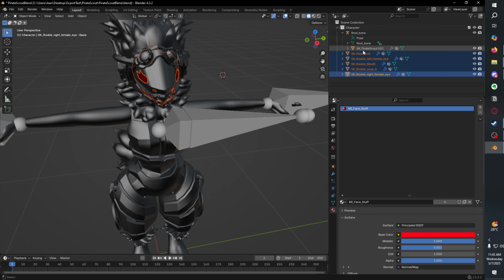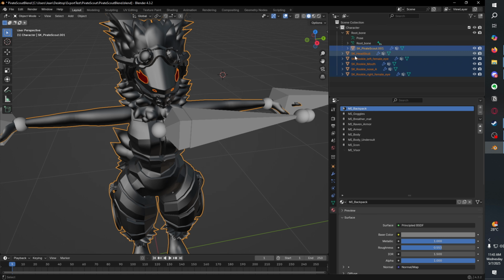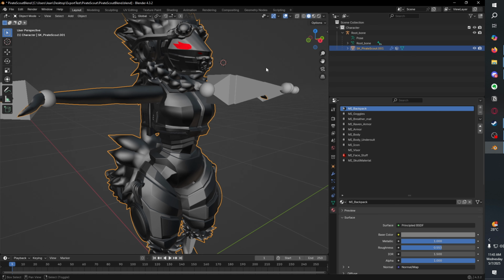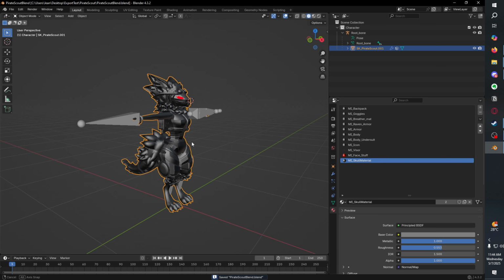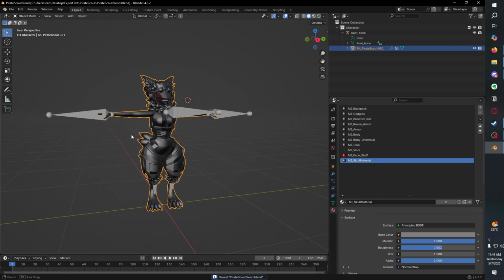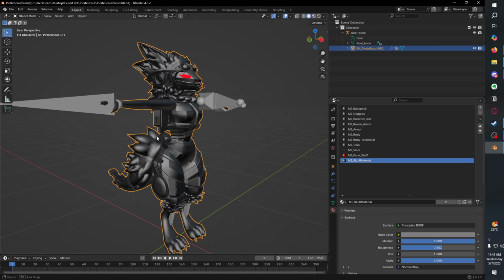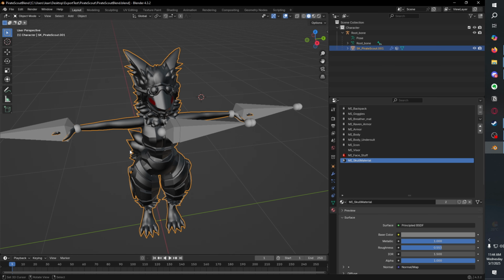Now we can actually do the step about merging. Just Control J, and everything is merged and using the proper materials. Backpack, goggles, breather, Raven armor, armor, body, body undersuit, icon, visor, face stuff, and skull material. This was the whole step from getting the model from Unreal to Blender.